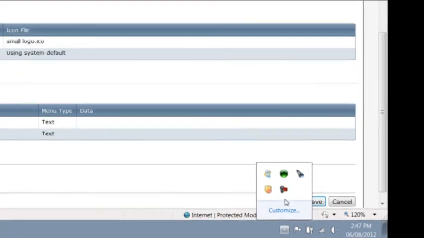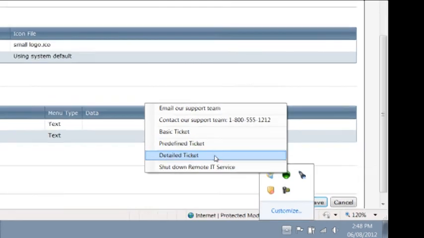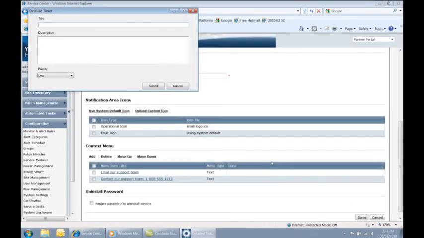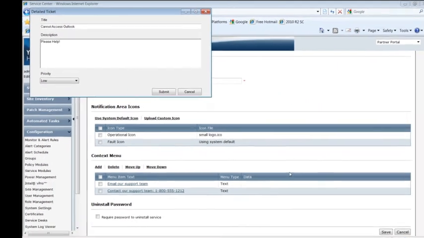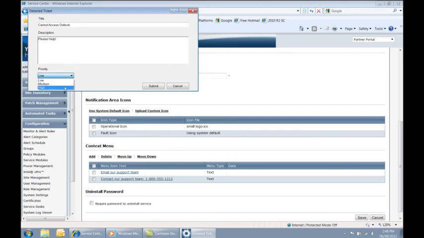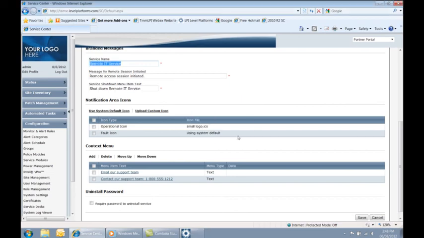You can control the hover over text, so when they hover their mouse over top of that icon, what will it say? We can also control the context menus, so the menus that will become available, like email support, you can put in your own email address. Contact our support team, you can put in your own phone number. You also have ticketing options, so if you want them to be able to create a ticket that will go right into our ticket system, or even if you'd like, if you have it integrated into your own third-party trouble ticket system, all of that can be done right from that icon. So it's a great way to get a presence at your customer site.